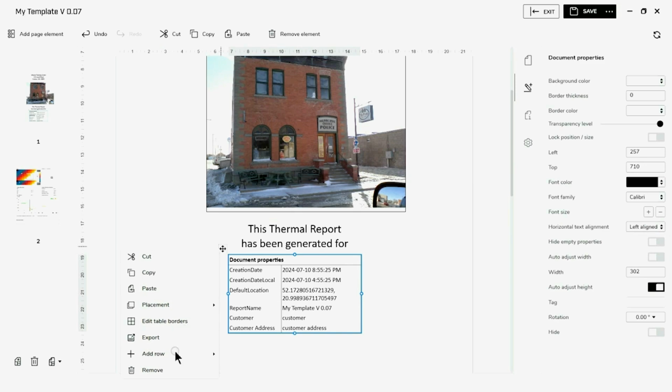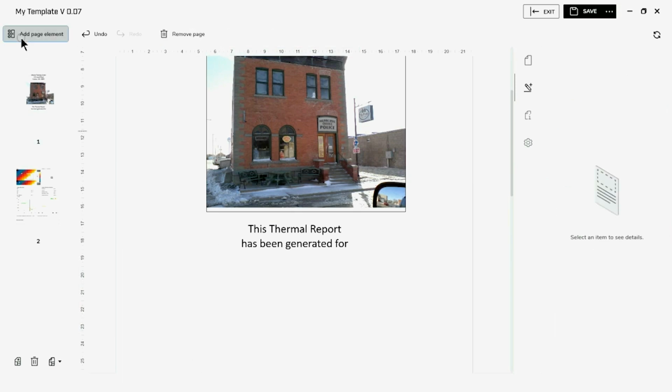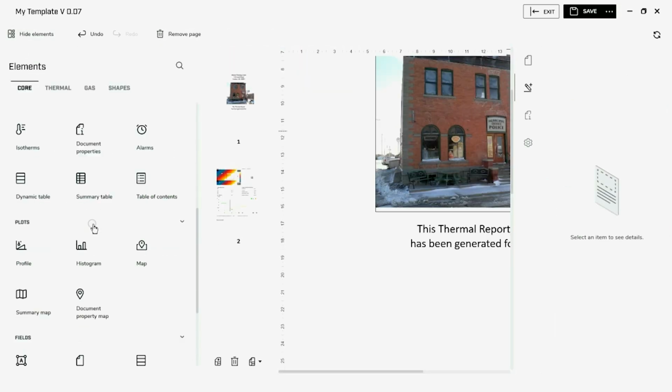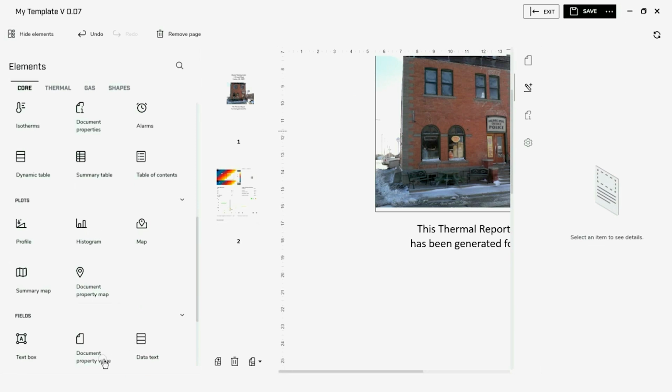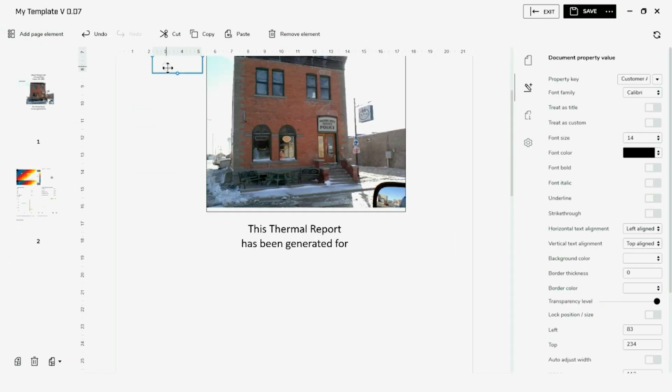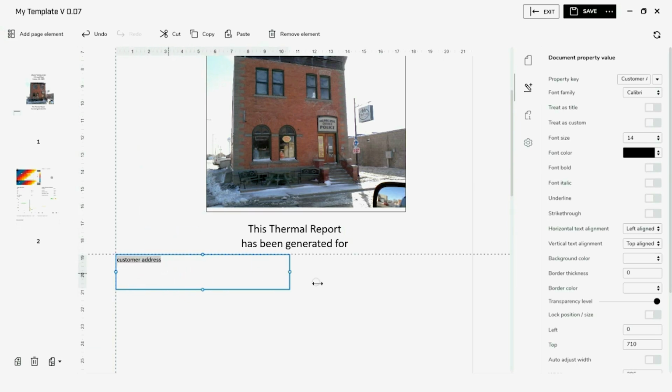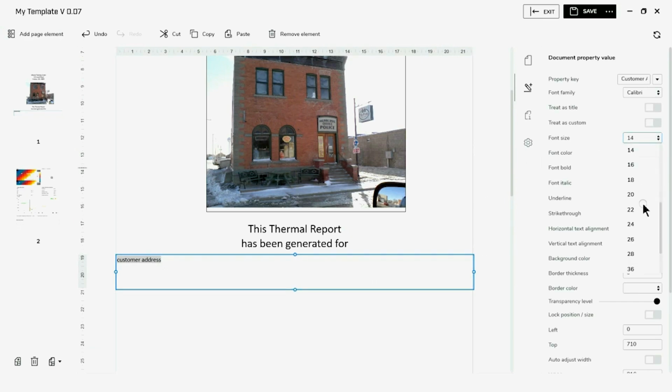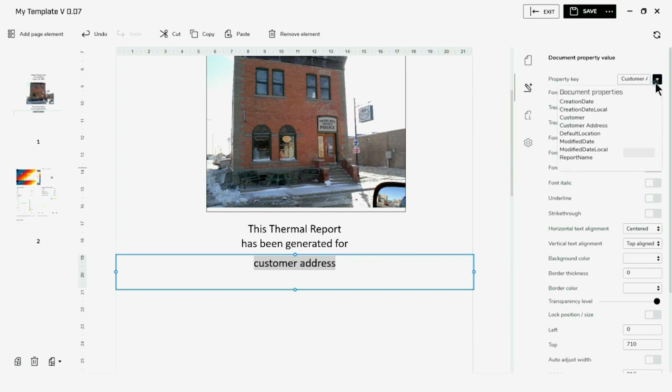So delete the table, go back to Add Element, and in this case, I'm now going to ask for a property value. The last property value that was added to the table will be the default to be selected the first time you access the element. I'm going to change the font size again, center, but now go up to Property Key and select, in this case, the customer.